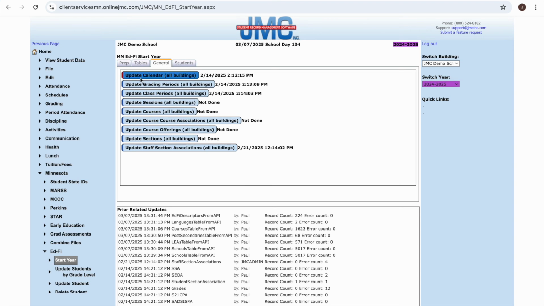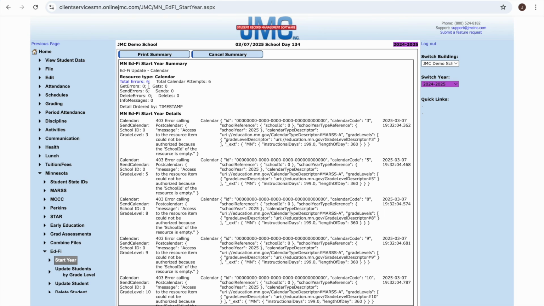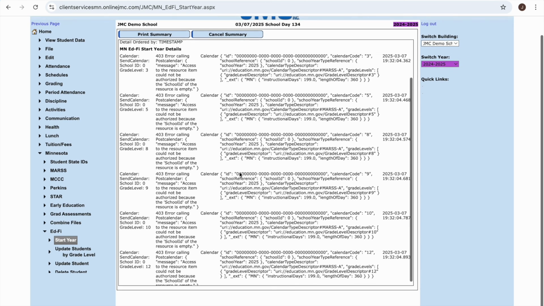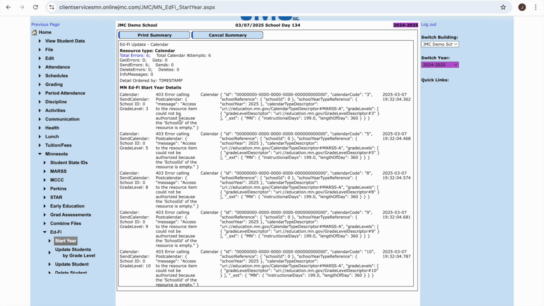So now I need to send my calendar resources to the Department of Ed. So I click that update calendar for all buildings. And now this is where you need to pay attention to some quality errors, and we try to give you the heads up on what those errors are. And we list these in blue text, and I can scroll quickly down here and probably find what these errors are. And actually we do a pretty good job of explaining to you what needs to be fixed and where you would go about fixing those in JMC.